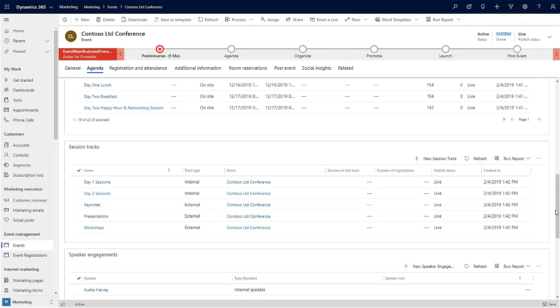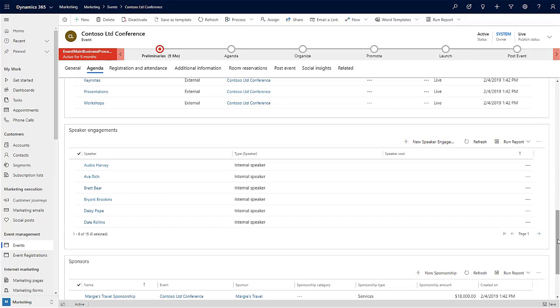And finally, we have the ability to keep track of speakers. Regardless of who the speaker is, if it's an internal or external speaker, we have the capabilities to understand what sessions they are going to be delivering, as well as if there's any fee information in regards to external speakers. This might include travel charges, this might include daily rates.